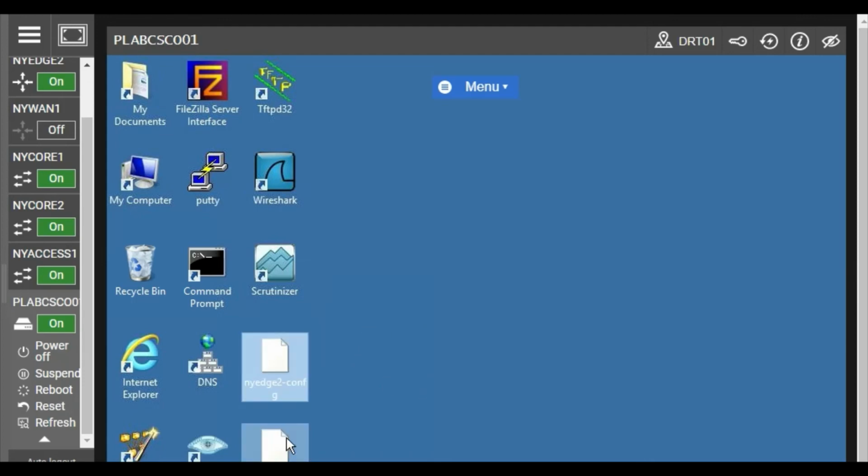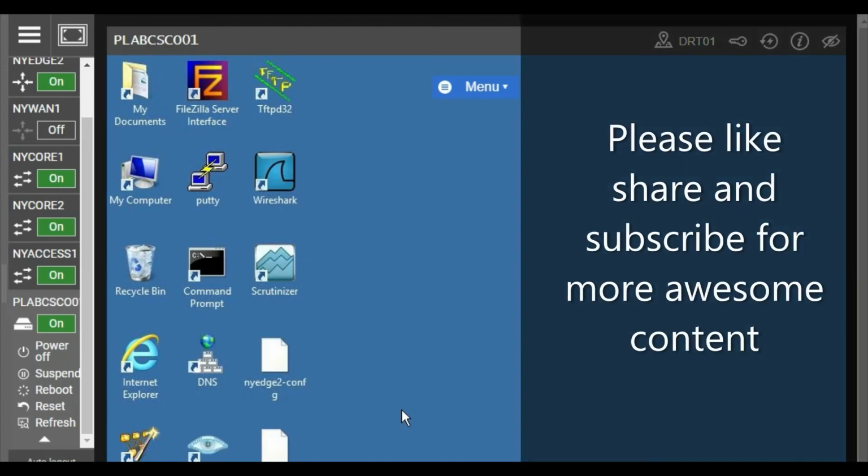So that's it. So I hope you have got the concept of how to take backup of your host device in the network, where you keep the backup of every file in a dedicated server.